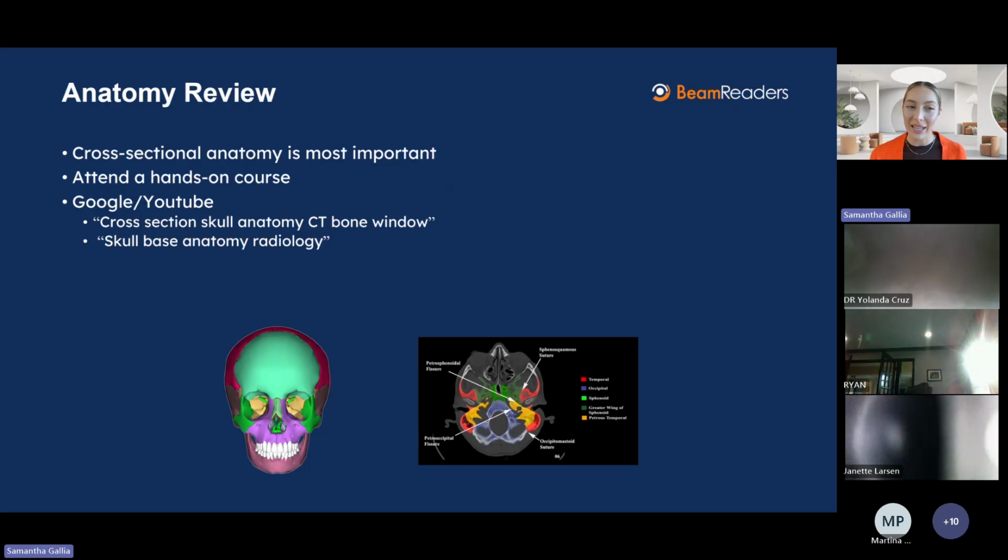But the thing that I'm going to emphasize today is that cross-sectional anatomy is the most important part of looking at CBCT. So learning how to look at these scans in the three planes of view, the sagittal, coronal, and axial. It's really different than just thinking about the skull in terms of the bones like we might have learned in dental school. We really need to get used to looking at things in these three different slices.